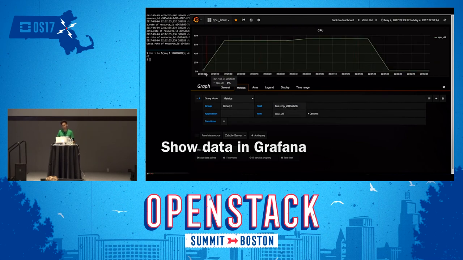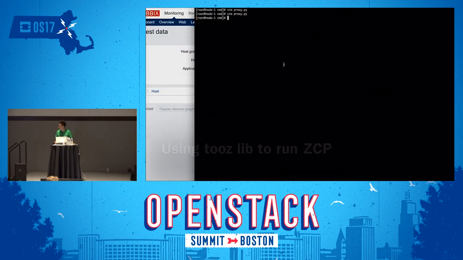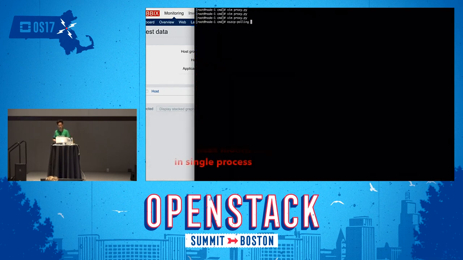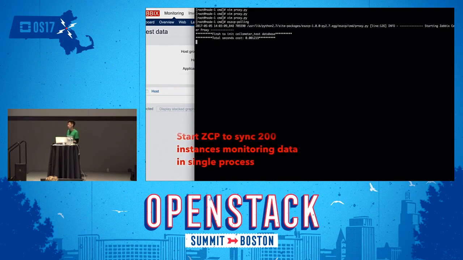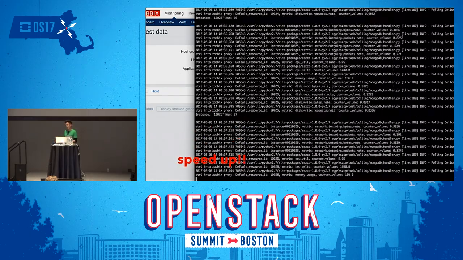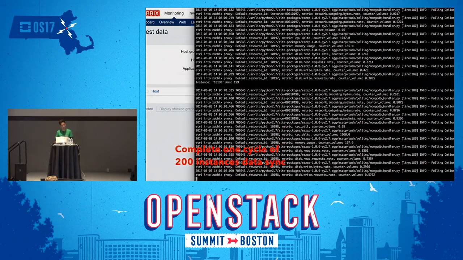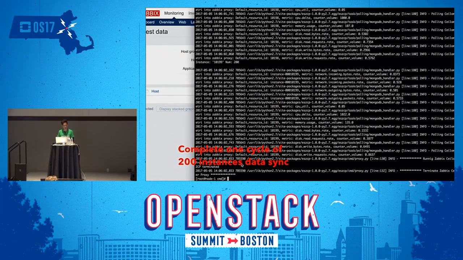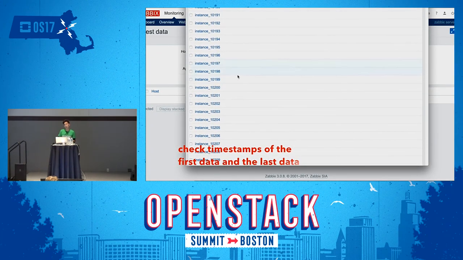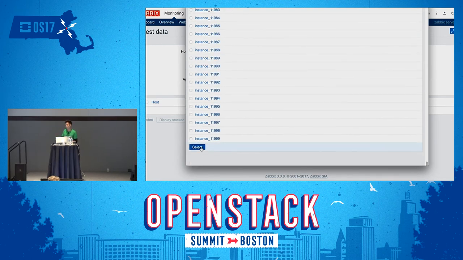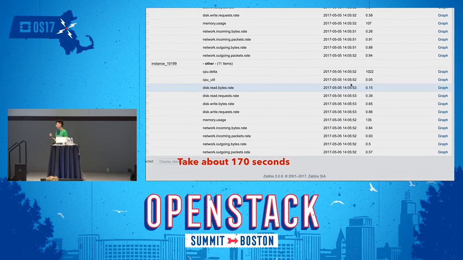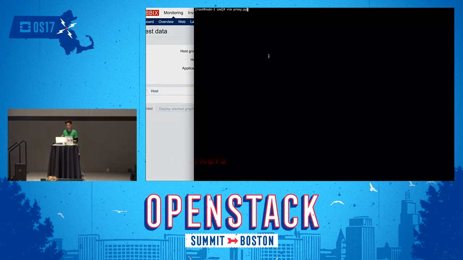And we can show the data in Grafana too. They're just the same. And next, we use ToZ to run ZCP. First, we use a single process, one worker, to do the test. The test is under 200 instances, with more than 2,000 items that need to be polled. And it will take about 3 minutes to do it.